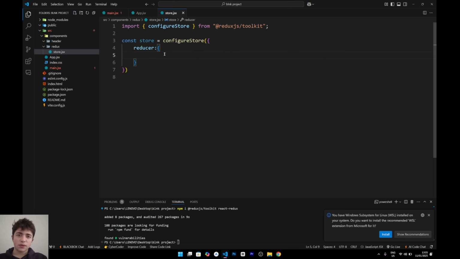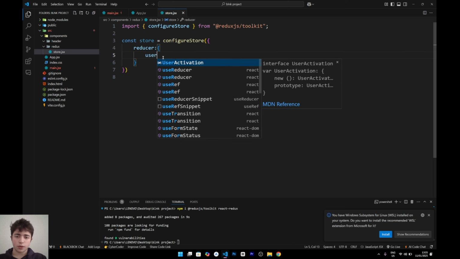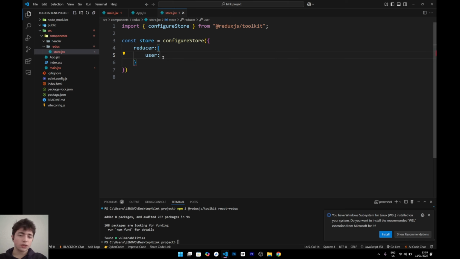So in Redux we have slices. With slices we can add different types of data in different slices. Now let's create this slice. Let's call our slice user. We will store user data inside of it. But we don't have a reducer.